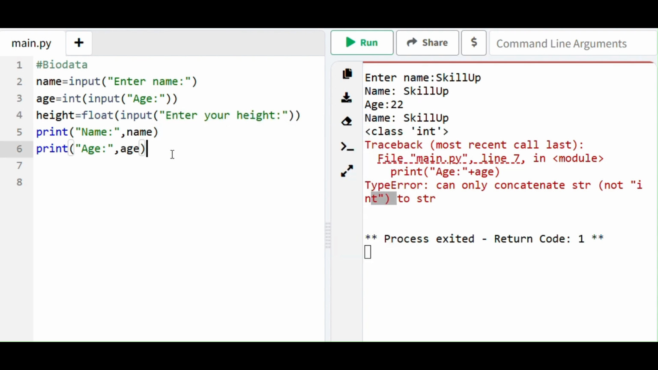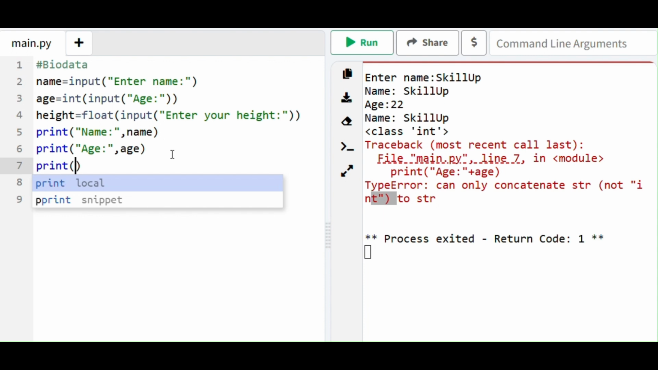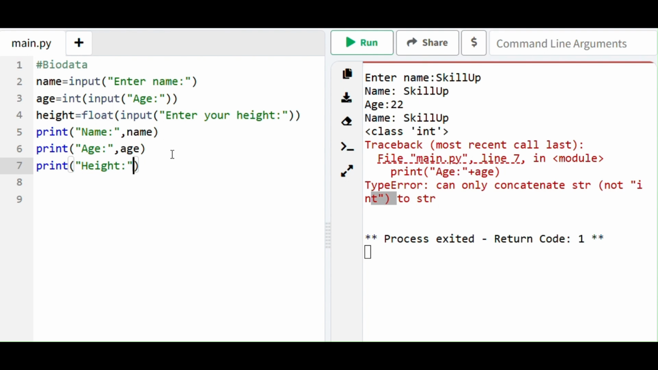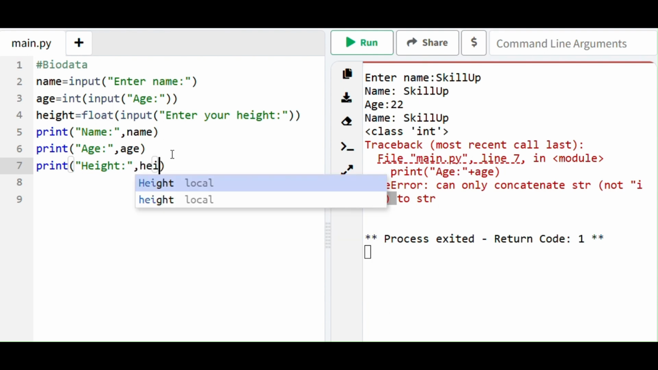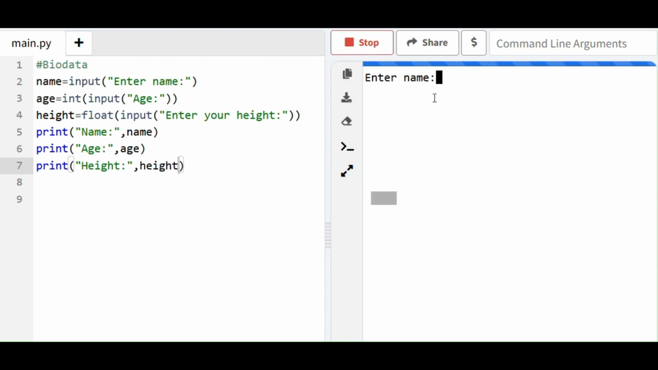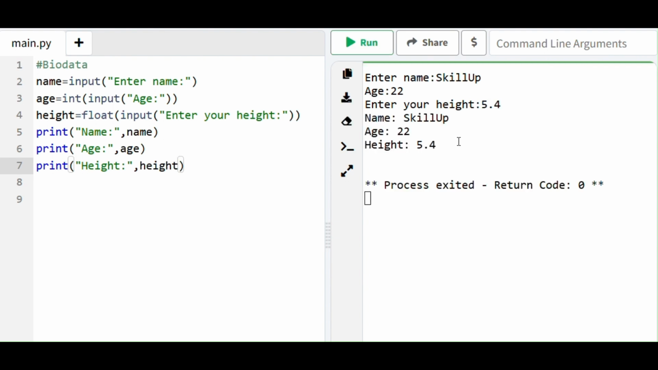Yes, and I am printing this, print of height. Here I am also giving comma only, not plus. So let me run this. Skill up, age is 22 and height is 5.4. See, all these are displayed like this.